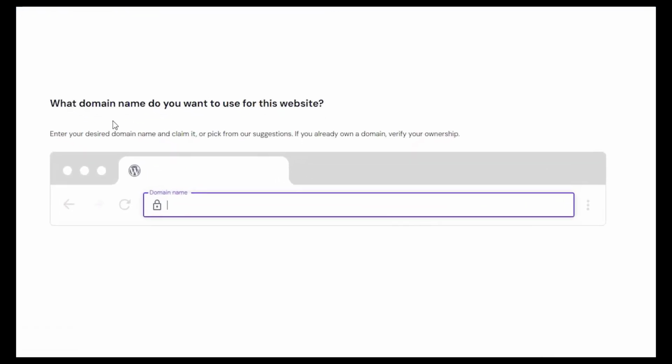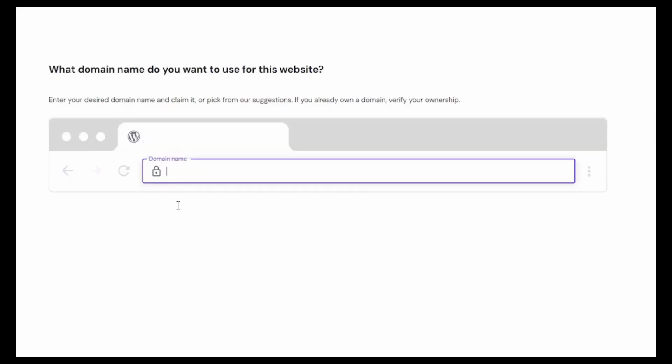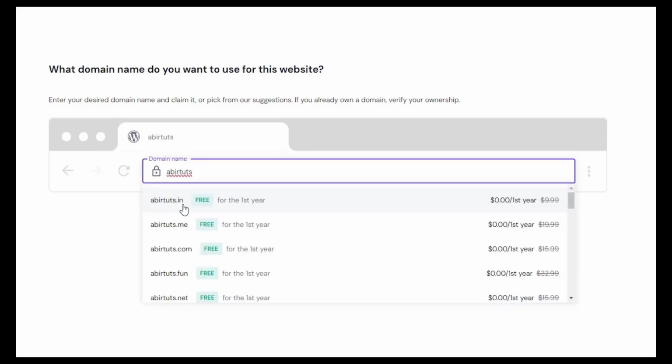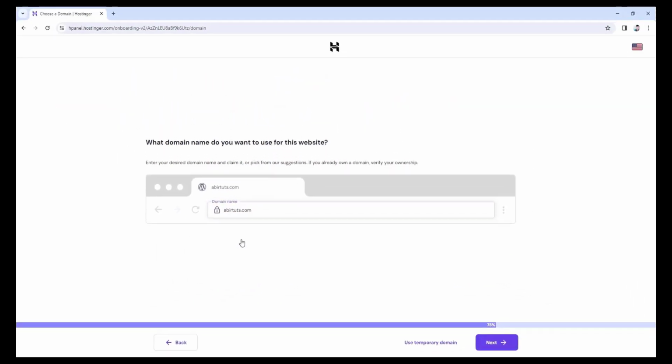Now here it's asking what domain name we want to use for our website. Let's write AbirTuts, which is short for Abir Tutorials. Now, as I'm done putting my domain name, you can see that it's suggesting us a lot of other domain names with extensions. Like here you can see abirtuts.in, abirtuts.me, abirtuts.com, and more. From here, you can choose any extension you like, but I recommend you choose the .com extension because it sounds more professional and legit. So I'm just going to choose abirtuts.com, this one, and then I'm just going to click Next.